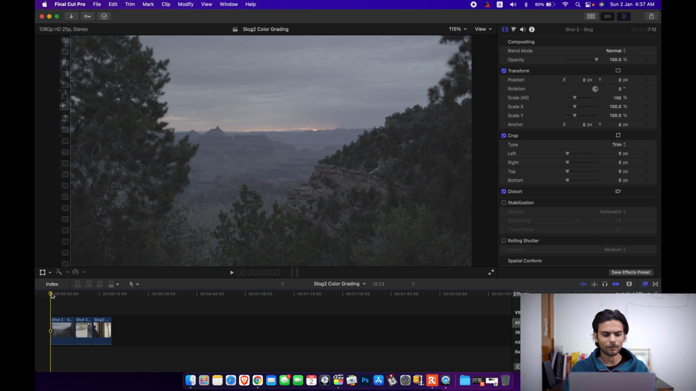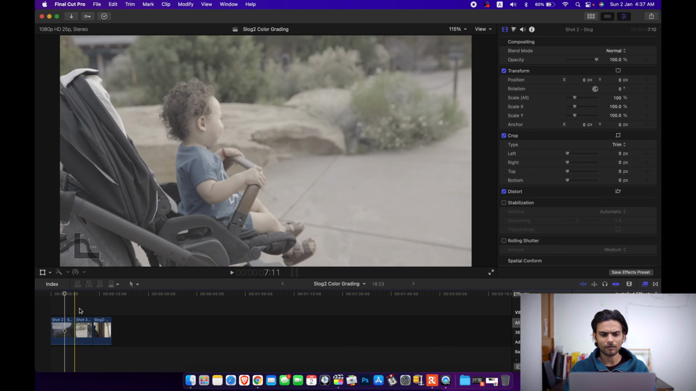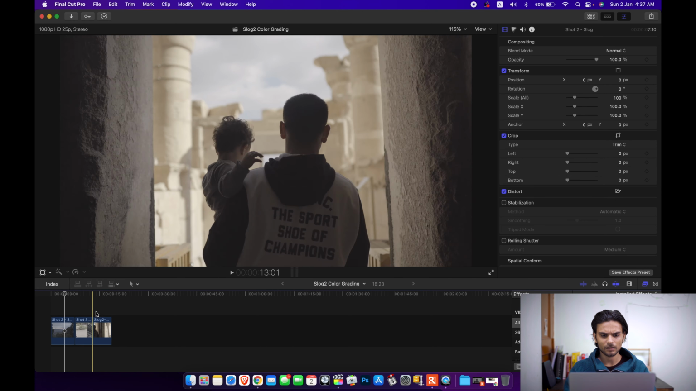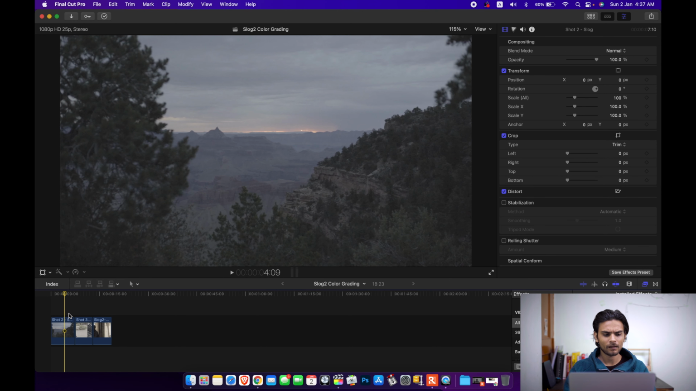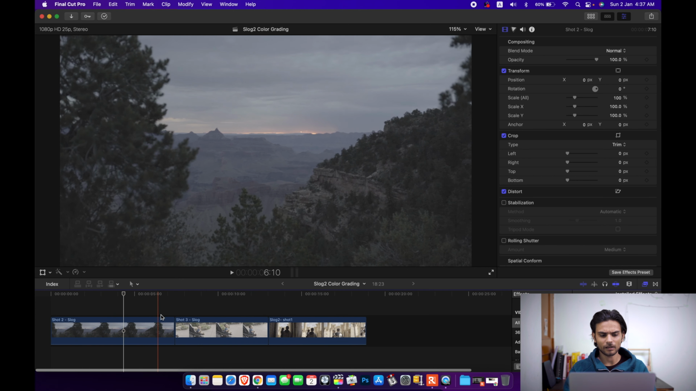So these are the footages you must have. They must be washed out, like these gray ones, with no colors and no contrast in them. See, all these footages are gray and washed out.